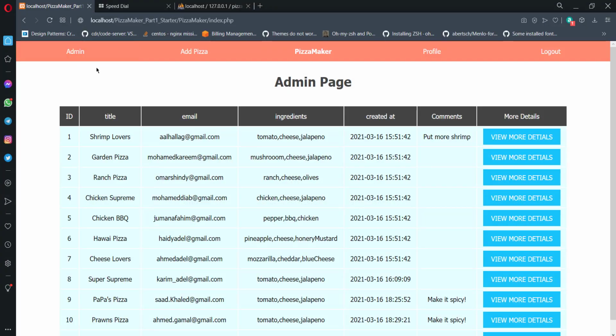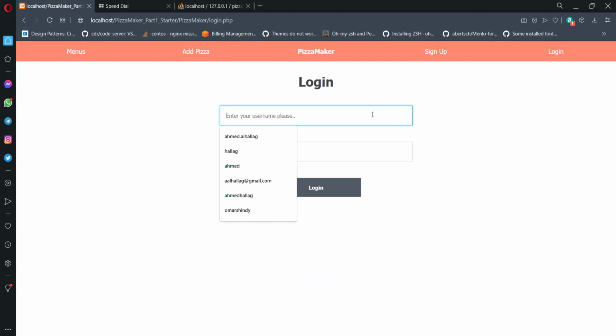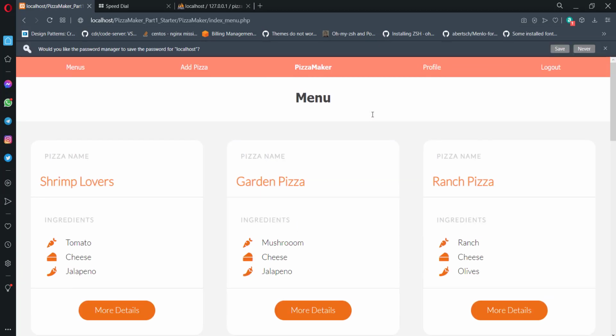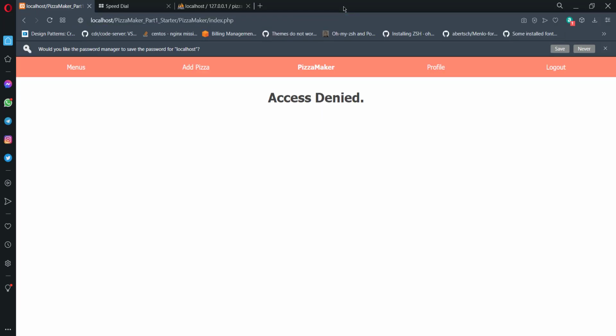So let's try this. This is going to work because I'm logged in as admin, so let me just log in again as someone else. And let's go to the... notice that the admin page doesn't appear, but I can go from the URL and just hit on index, and it's going to tell you that access denied. The session is saying that you should not be able to access this. Now notice that I'm logged in as someone, right?